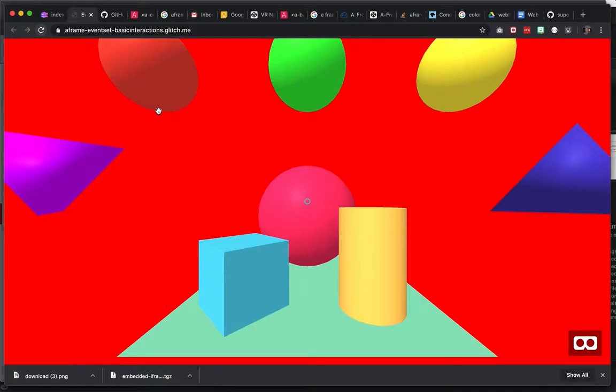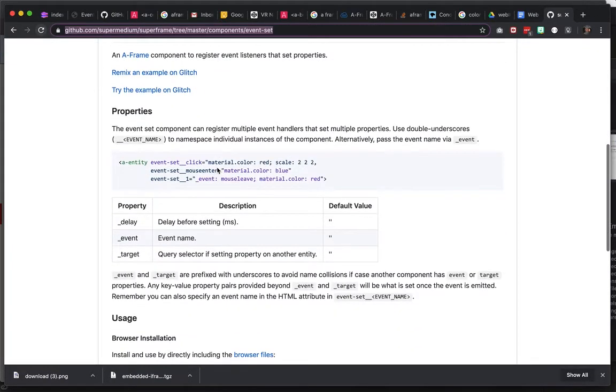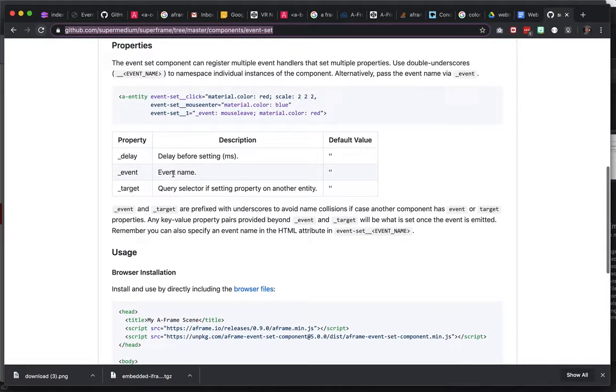Okay, so let's first take a look at the event set functionality that's happening for these options here, and then we'll take a look at the JavaScript. So I'm using this event set component, and it allows us to use browser events like mouse enter, mouse leave, to trigger interactions happening with our code.